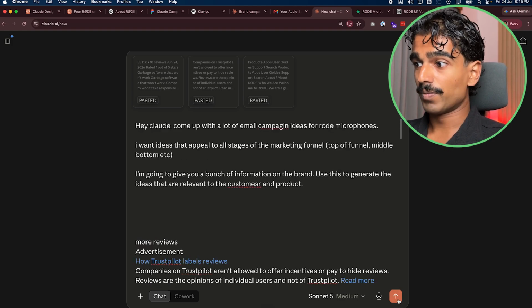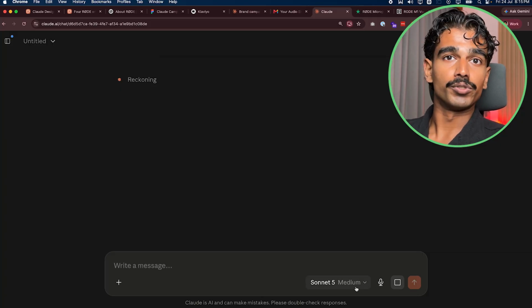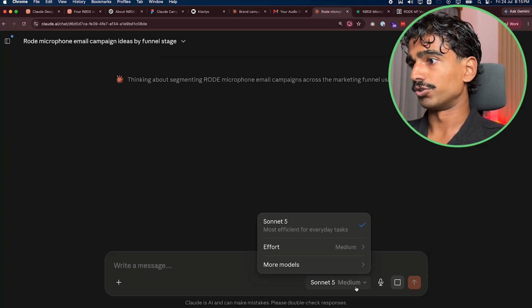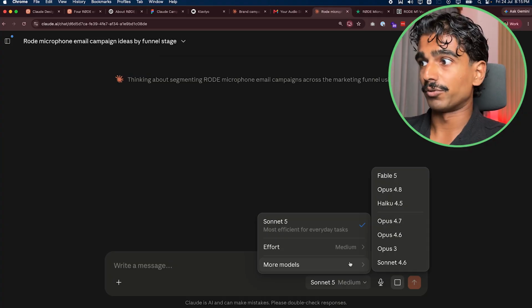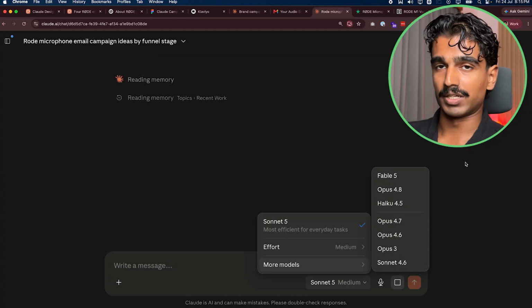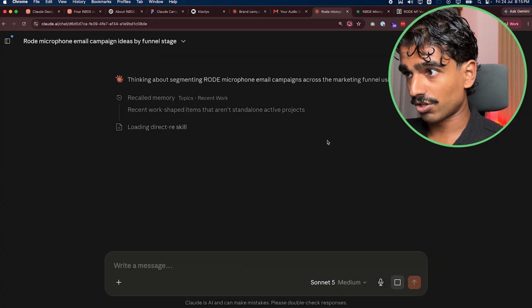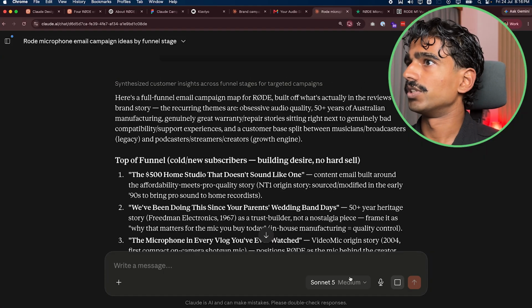And then I just click go. Like I said, I would choose the highest model. I would choose Opus or Fable if you have that. I'm a token billionaire, so I'm able to do that. But just in case you're not, I'll show you how to do it with Sonnet as well. Spits out a bunch of ideas.